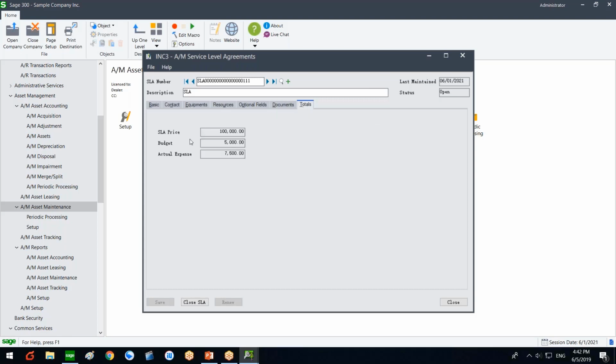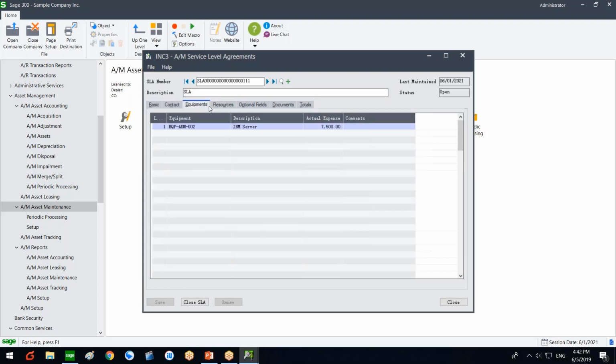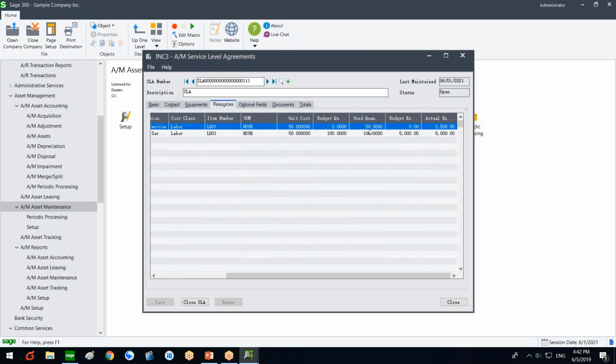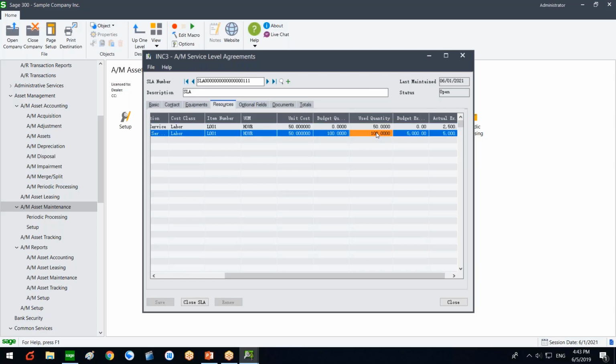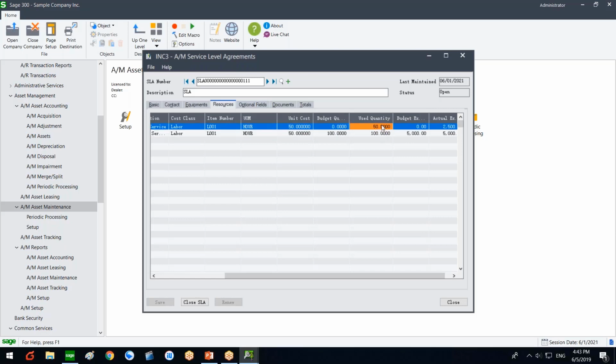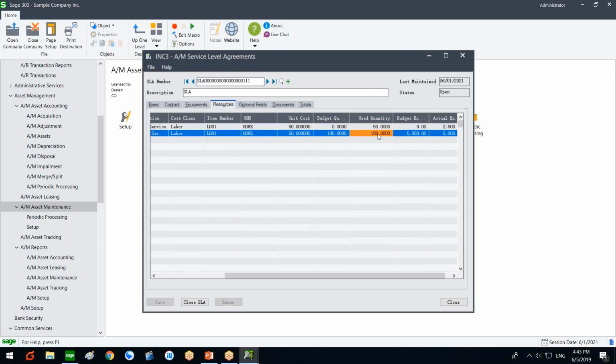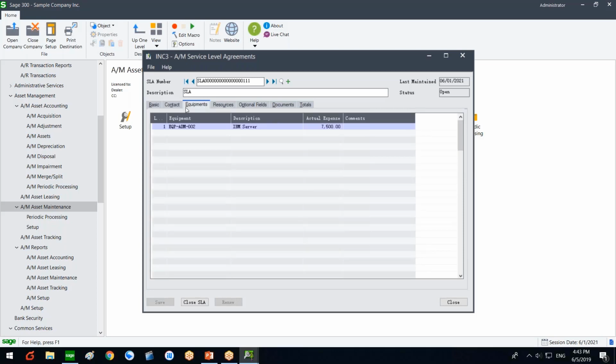So this will allow you to keep track of the maintenance cost on the SLA level. So for each SLA, you can track the cost for the budget amount and the actual price. And you can also get the breakdown for how you are going to spend the money for each resource. So you have spent 50 hours on the hotline support and 100 hours on the on-site service. So you can get more detailed information on how the resources are consumed for the maintenance.